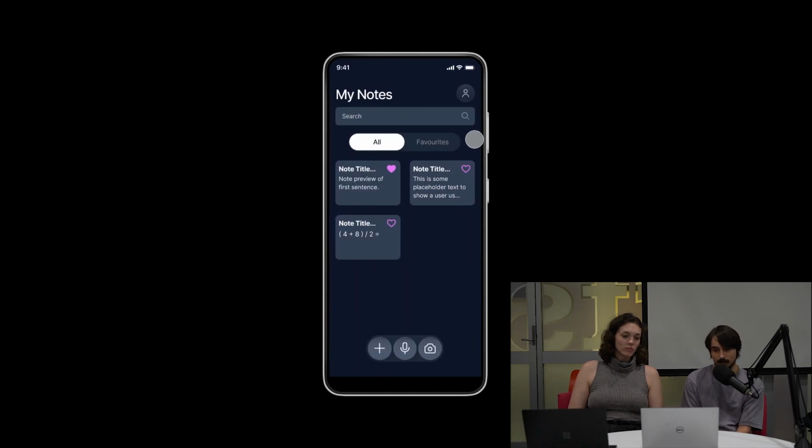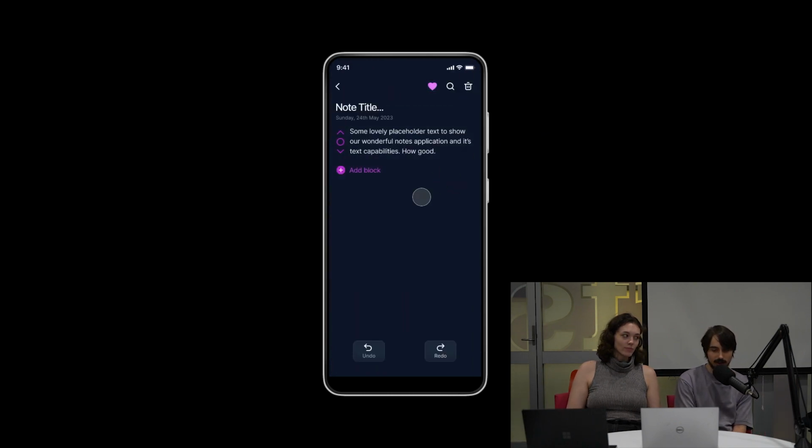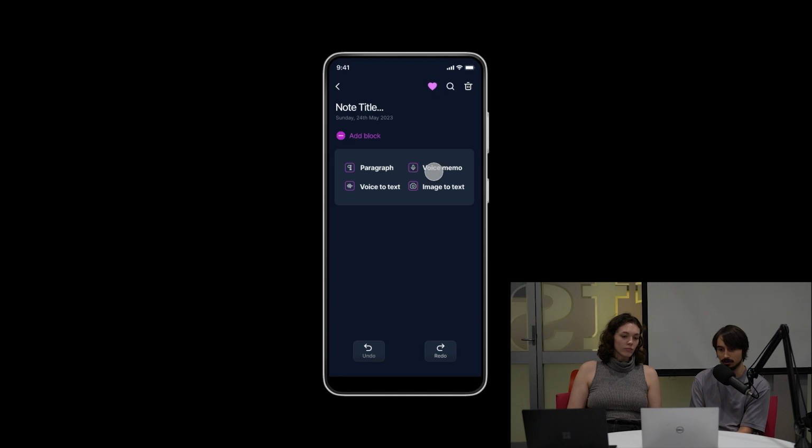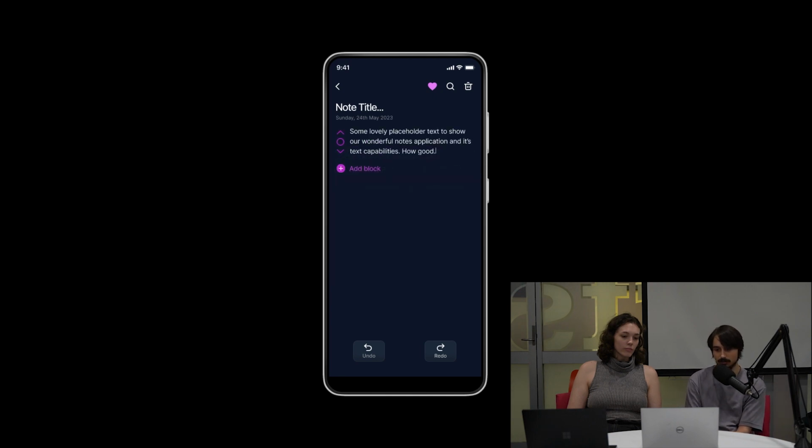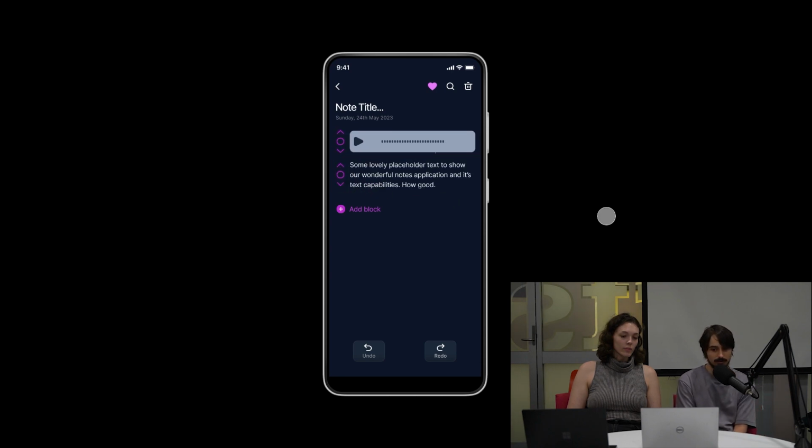Which then will show you deleting a note, into adding a different block, which would be another paragraph. And then we'll add another block, which should be a voice memo. And then what we'll show you is how you can swap them around easily just by clicking and dragging.